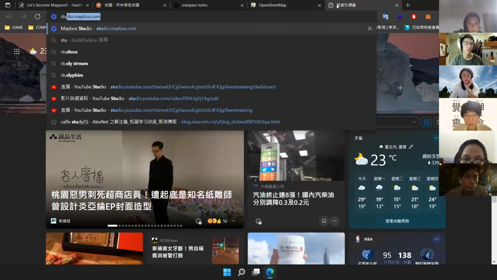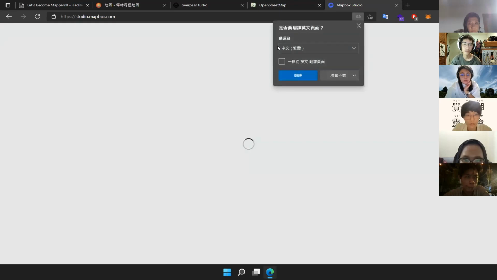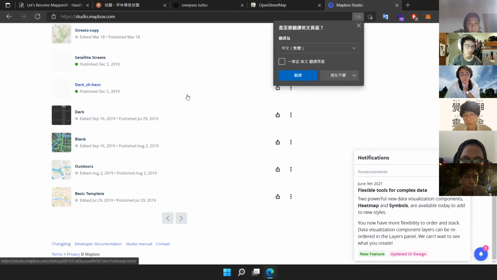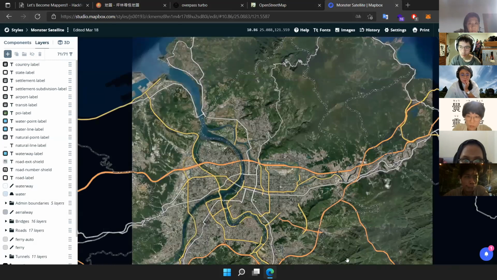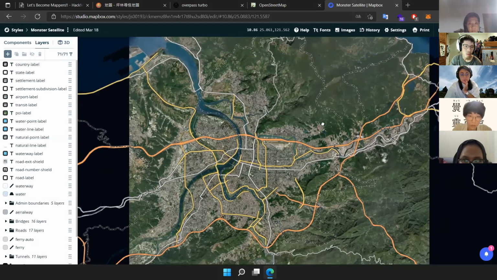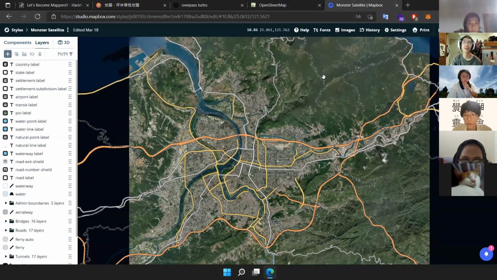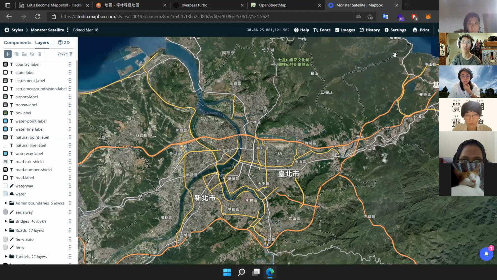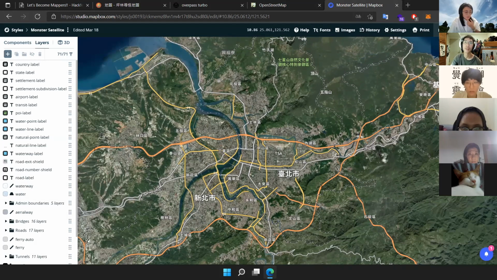Okay, let's go to the Studio box. The satellites. Oh yeah, I can't find the name of the satellite data, but yes, it's also open source data. Yeah. I see.